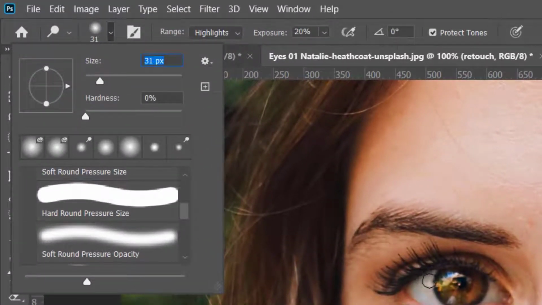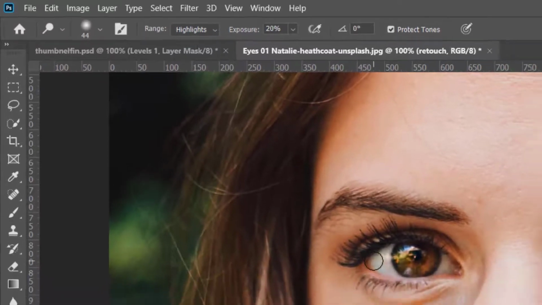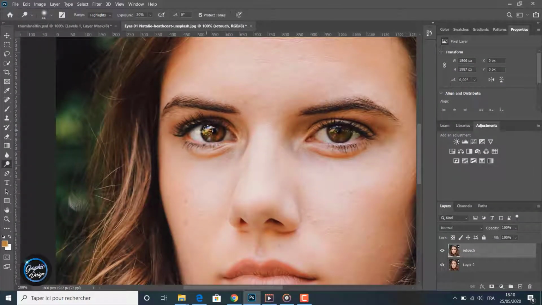We change the size of the tool to make it big enough to use on the eyes. For the hardness, we use 0 hardness. For the range, we use the highlight range, and for the exposure, we use something like 20. And we begin enhancing the eyes, like you can see, using this Dodge tool.